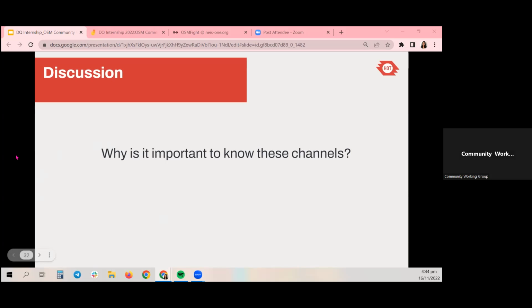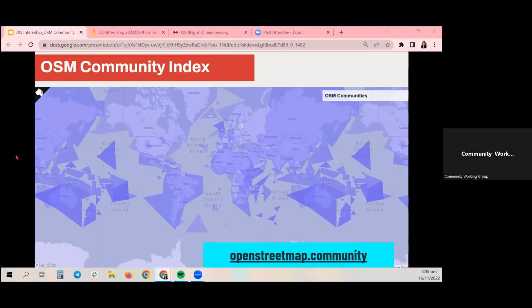Wonderful. So I'm going to show you some channels where you can find mappers, or where you can find a community. We have a thing called the OpenStreetMap Community Index. The link is OpenStreetMap.community. In the OSM Community Index, you can see the list of OSM community channels. For example, you click the polygon in your area, and it will list the mailing list, Facebook, Twitter and everything that the particular geographic community has.